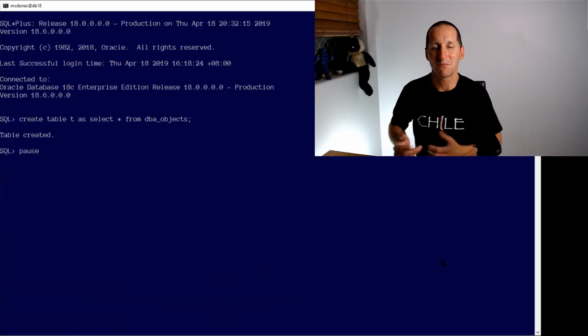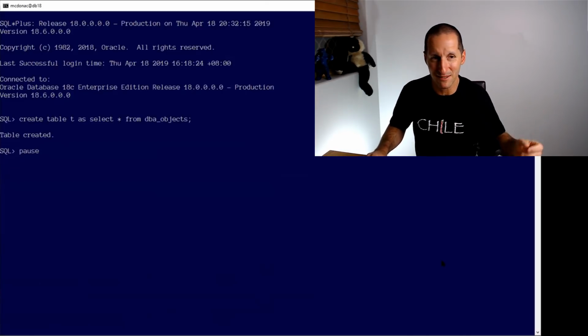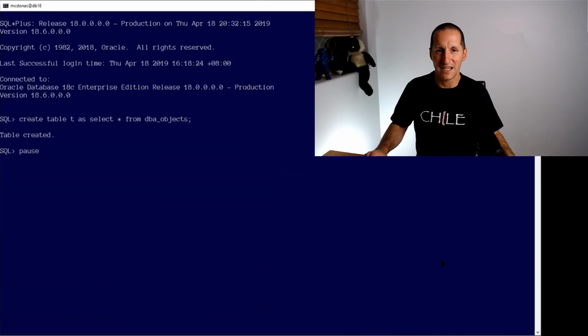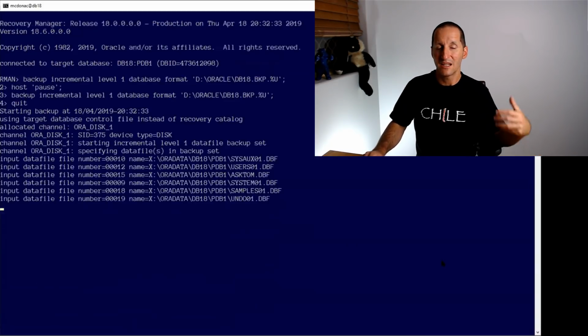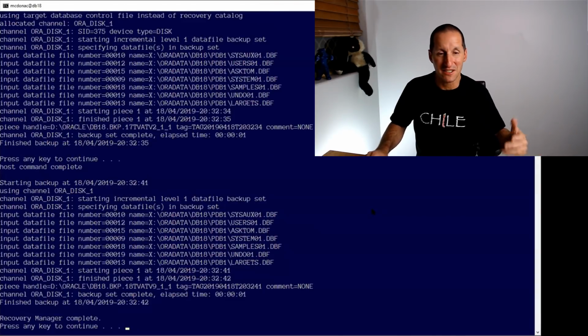Now let's make it a little bit more realistic. Let's do some changes in our database. So I'm going to log onto the database into one of my pluggables and do create table as select star from DBA objects. That's about 90,000 rows, somewhere in the vicinity of 12 to 13 megabytes of data I've just created in my database. Let's go back and run my next incremental. Once again, it's still breathtakingly quick. 1 second and it's done. Do another one. Once again, incredibly quick, just super fast.